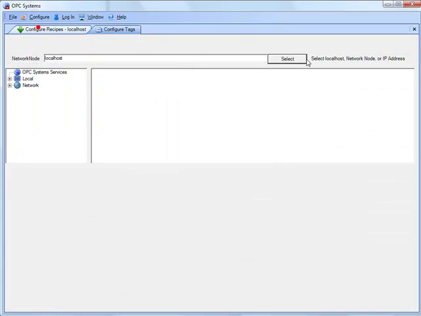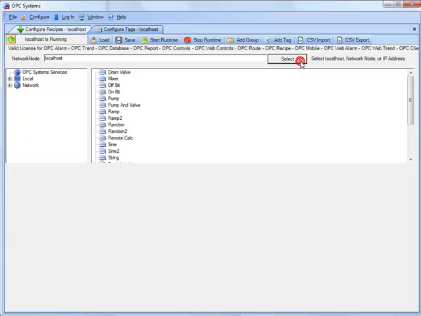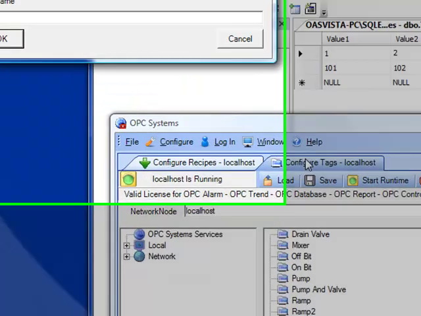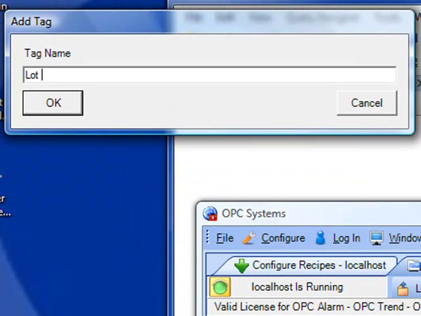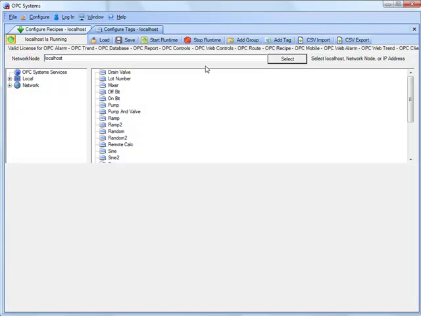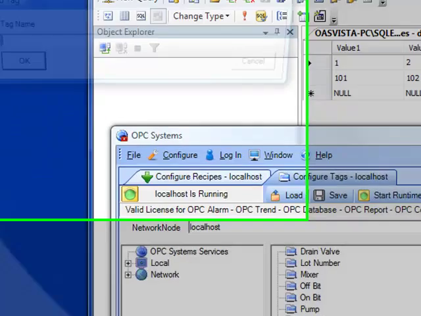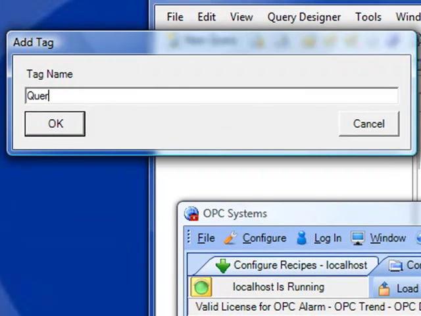Select Configure Tags, connect to the local service, and let's use the Add Tag selection to add a tag name called lot number. Next, we'll add a second tag called query string.